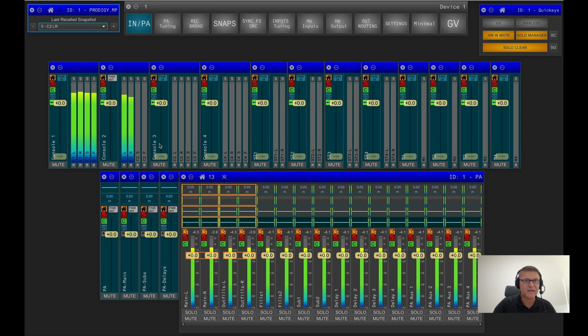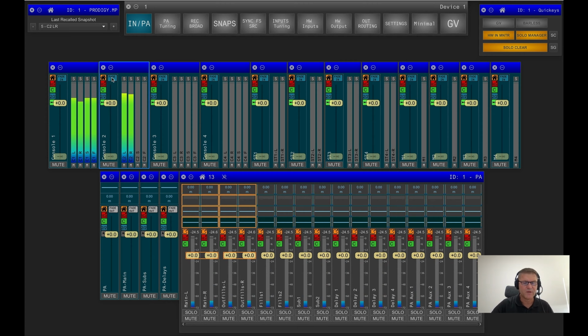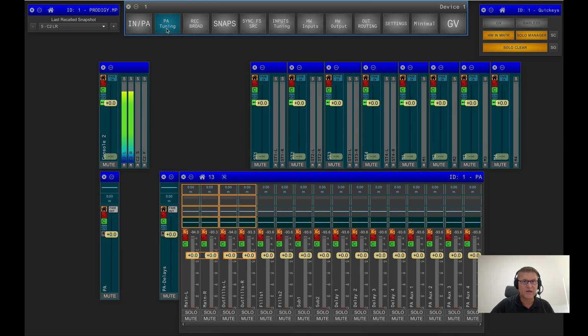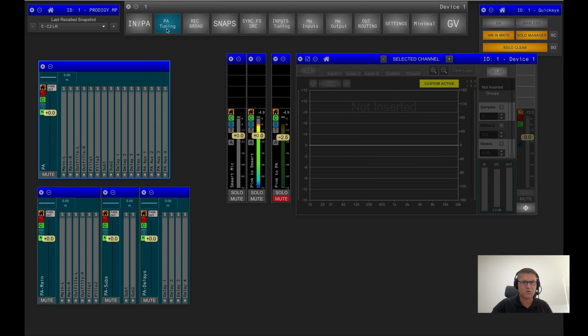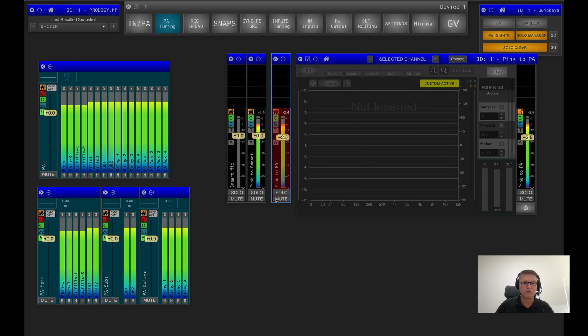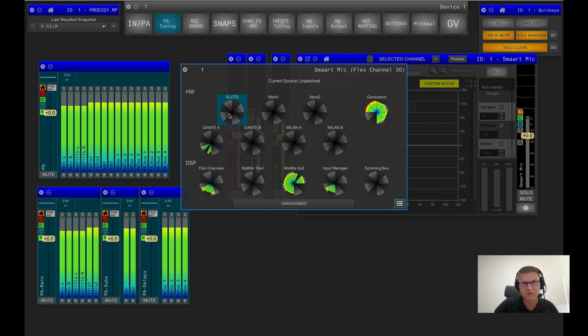Now, let's fade out this console and say, I need to tune my PA system. To tune your PA system, you want to get to the PA tuning, and you have a pre-configured situation where you have all the several chunks of the PA system under control. You can unmute the pink to the PA. You can connect your smart microphone just selecting which is among the hardware one, the one which is really connecting your microphone.